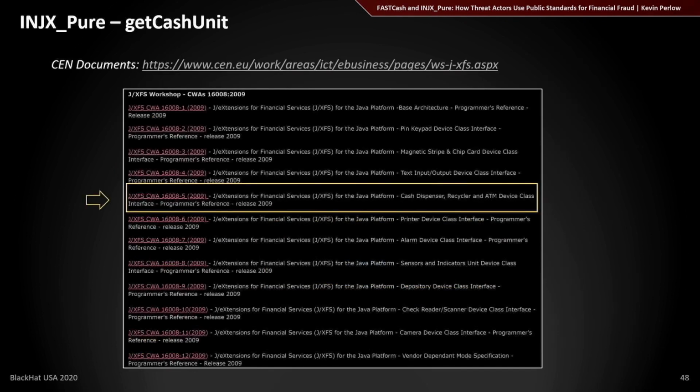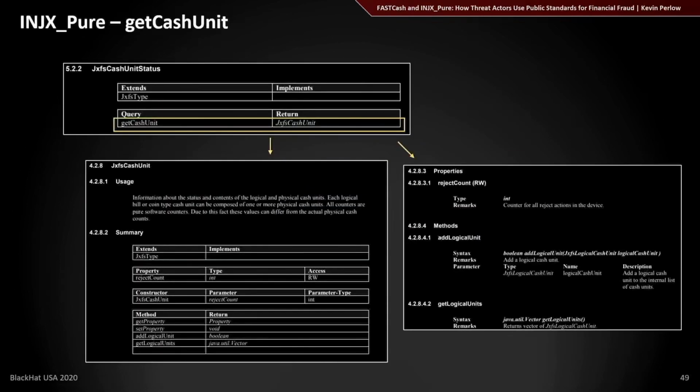So the next stop, and probably the better stop once you know about it, is to go to the actual documentation. If you go to the CEN documentation and look at book 5, which holds all of the different API calls for XFS, and you look for getCacheUnit, you will indeed see an entry in the official documentation. With a little bit more research, this essentially returns the information about the money that is stored in the ATM in different cassettes.